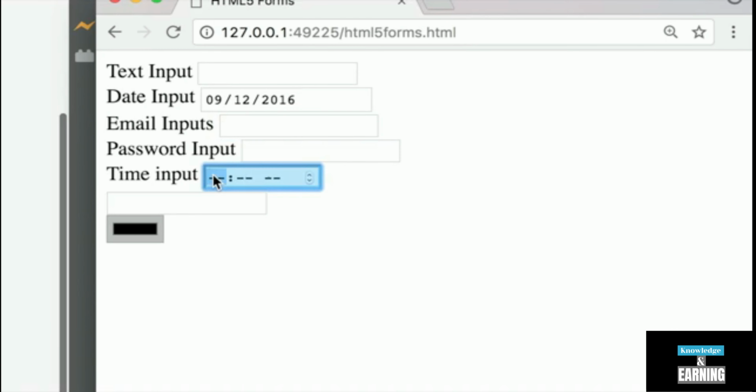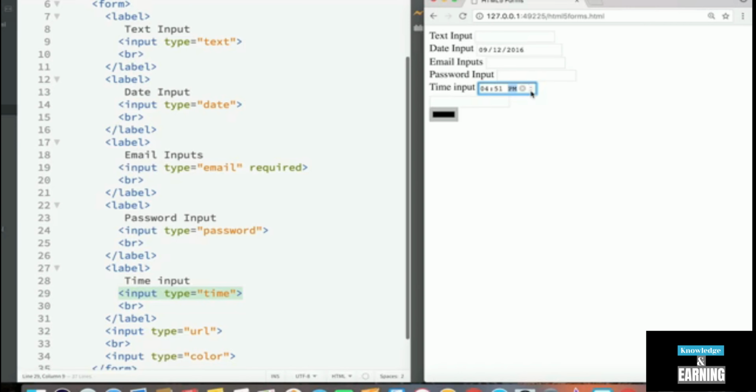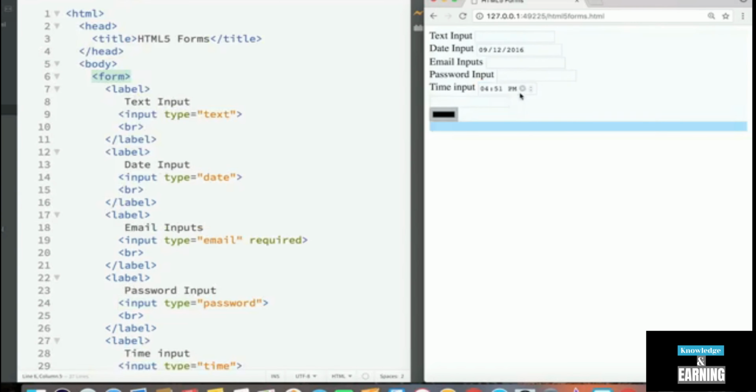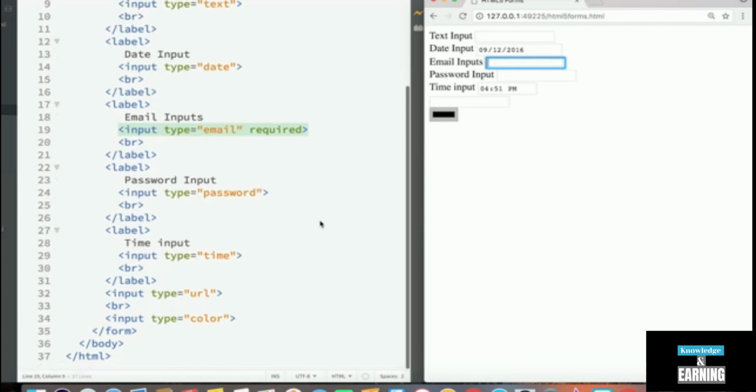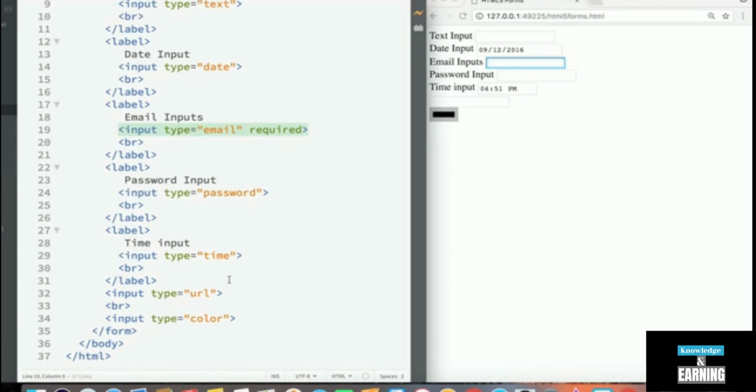And the time input is also really neat. Similar to the date input, we can cycle through hours up to 12, then we have minutes, and then we have AM, PM. These input types are especially useful for mobile devices because mobile devices have built-in sliders. Their keyboards change based on the input type. So if you want to make your website mobile friendly, definitely use these different input types that are available for HTML5.